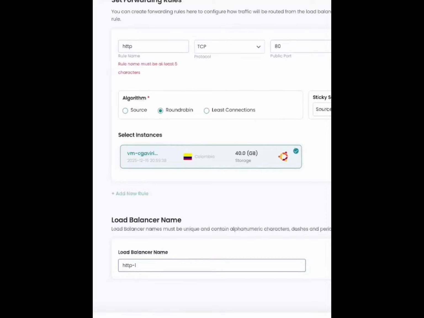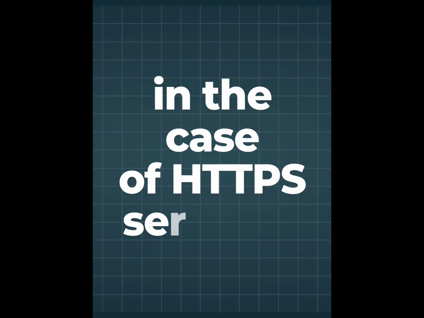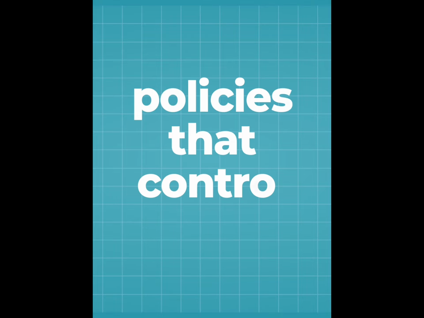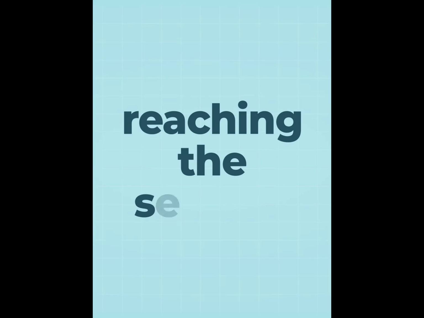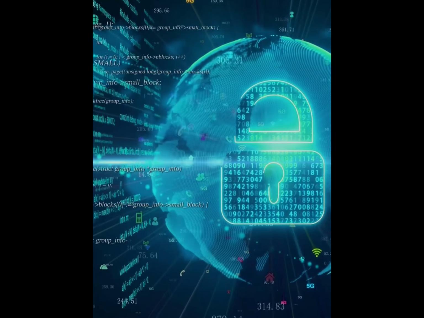At this stage, we also define security aspects such as firewall access rules, SSL certificates, and, in the case of HTTPS services, policies that control the traffic reaching the service. This allows us to publish applications on the internet while maintaining a high level of security.